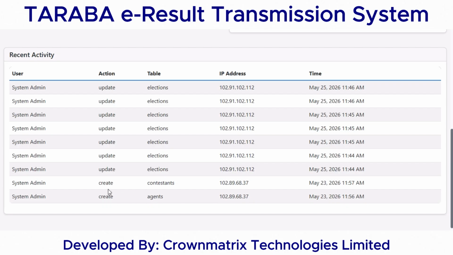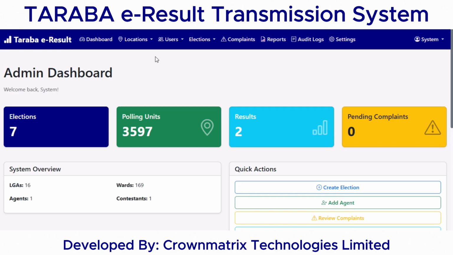Admin created an agent. He also created a contestant. So you can see this was done at this particular time. And now when you go to location, with this you can also add other locations. In case there's an additional local government, you can capture the local government. If there's an additional ward, you can capture the ward. If there's an additional polling unit, you can capture the polling unit as well.